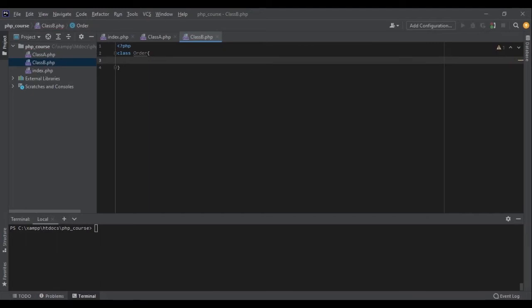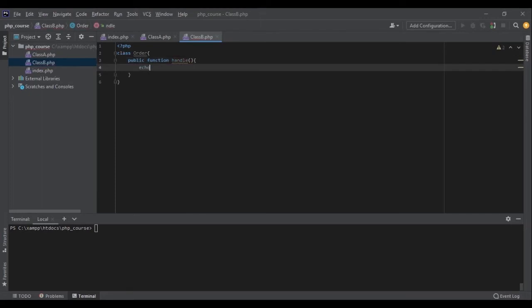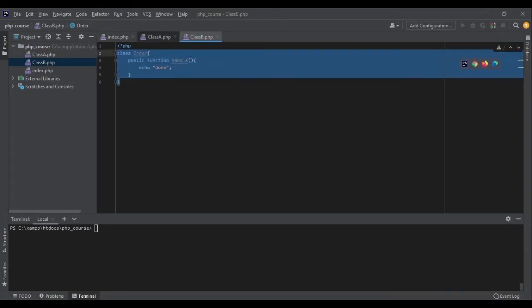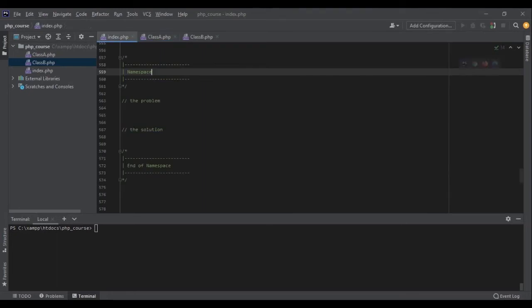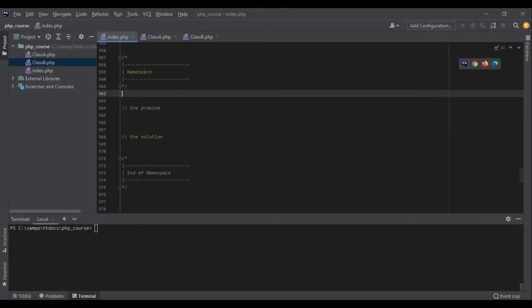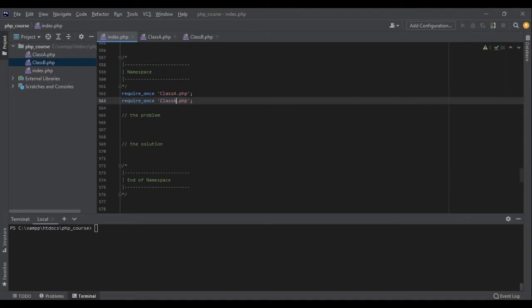Okay, I want to create a class with the name order. This order will have a public function with the name of handle, and this handle echoes that done. Okay, the order is done, I have handled it. Class A has the same class order that has a function called handle and it echoes done. Okay, now inside my current file in index.php, I want to require both of them. Require once class A, and I want to require class B as well.